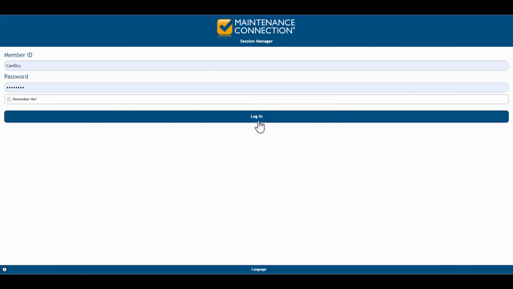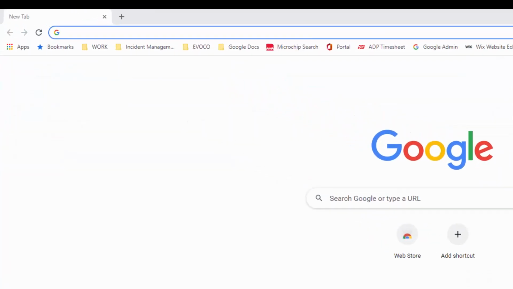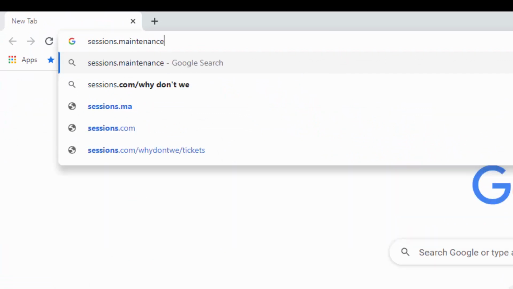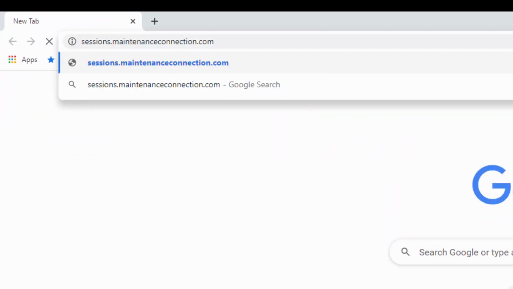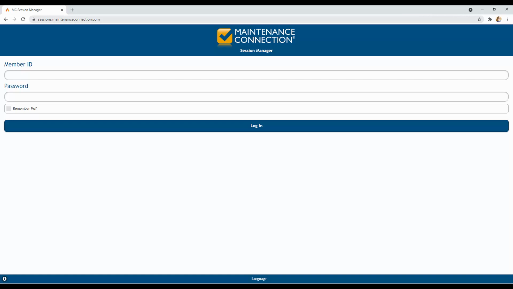their session. From outside the MRO and more easily accessible via a mobile device, the Session Manager portal allows you to remove sessions for both users logged into the main software as well as our mobile application, MC Express. For systems hosted on the Accruent cloud servers, the Session Manager is accessed through sessions.maintenanceconnection.com. This will look similar to the MC Express login page, but it is easily distinguished by the title Session Manager.